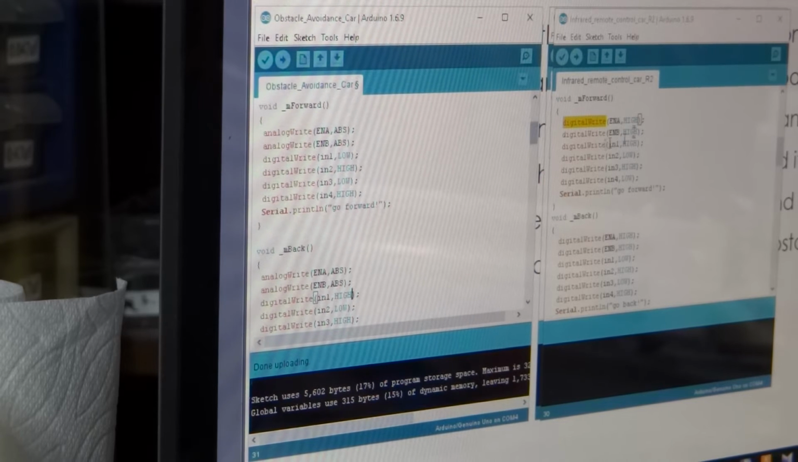Okay, here is the code for the infrared remote control car R2 that we modified. And here's the code for obstacle avoidance car. You can see that they are doing something different now with the enable pins. They're calling analogWrite instead of digitalWrite. And they are sending in a value called ABS instead of HIGH.